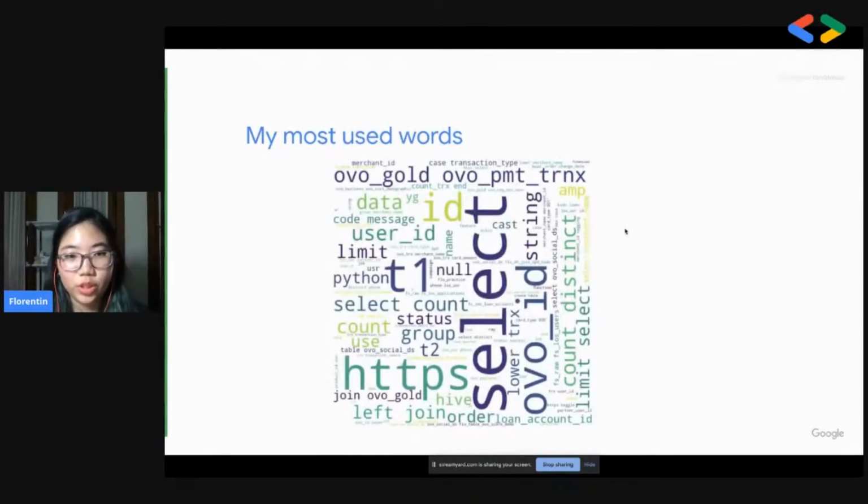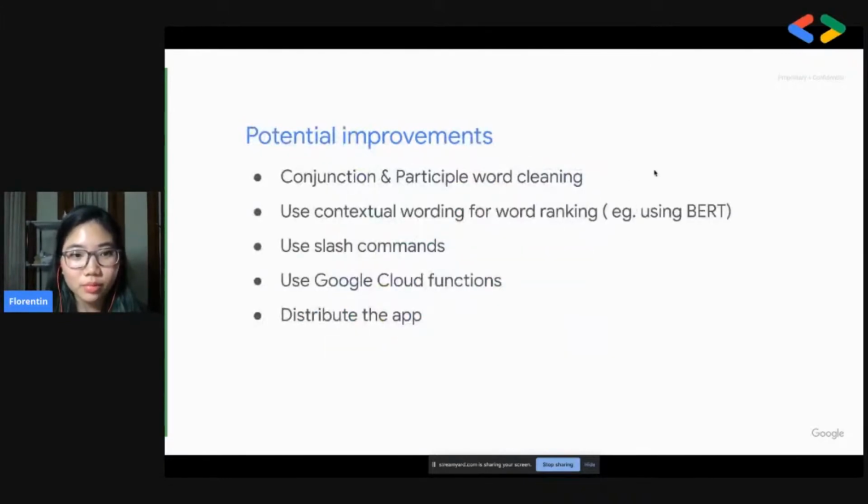How about my most used words? Because apparently I use Slack for storing a lot of my SQL queries. So Slack becomes the most used word for me. Okay, after this, what's next?